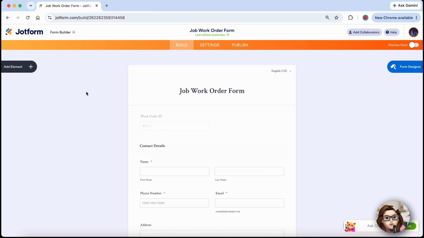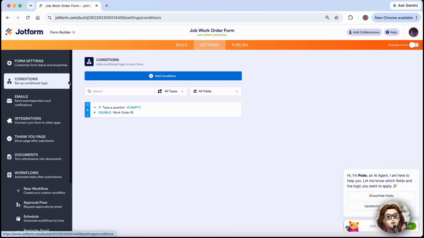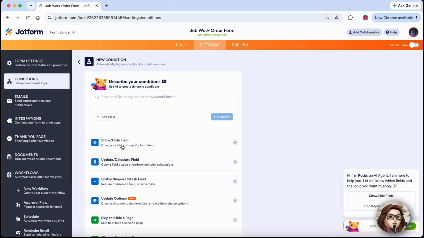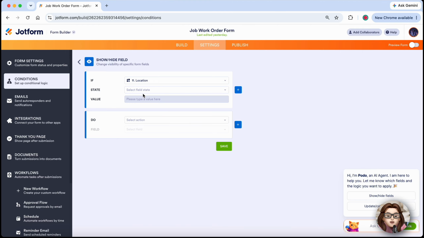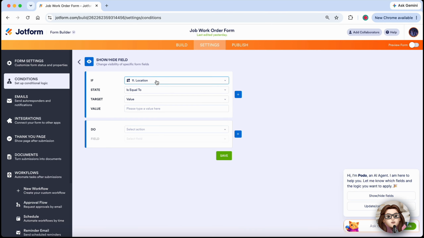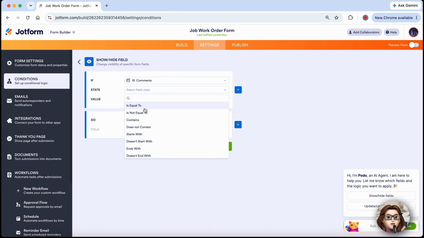In the Form Builder, click the Settings tab, then select Conditions from the left menu. Click Show Hide field to create a new condition. In the IF section, choose the question that will trigger the condition. Next, select the condition such as is equal to and choose or enter the value that should trigger the action.